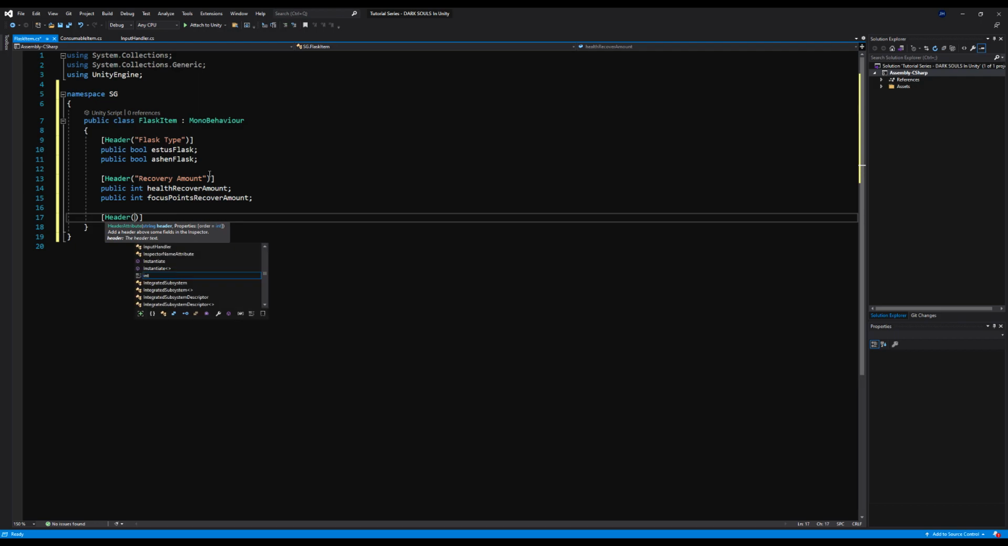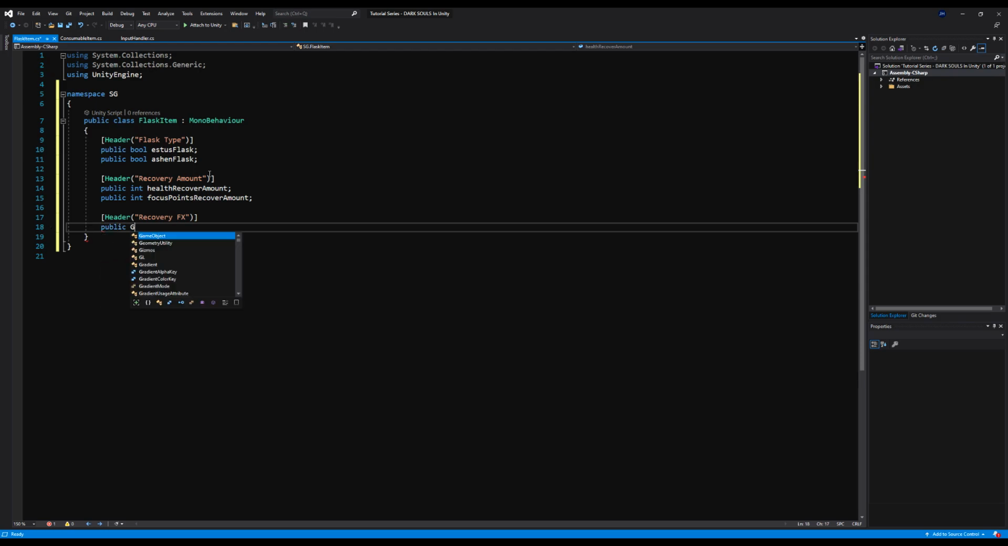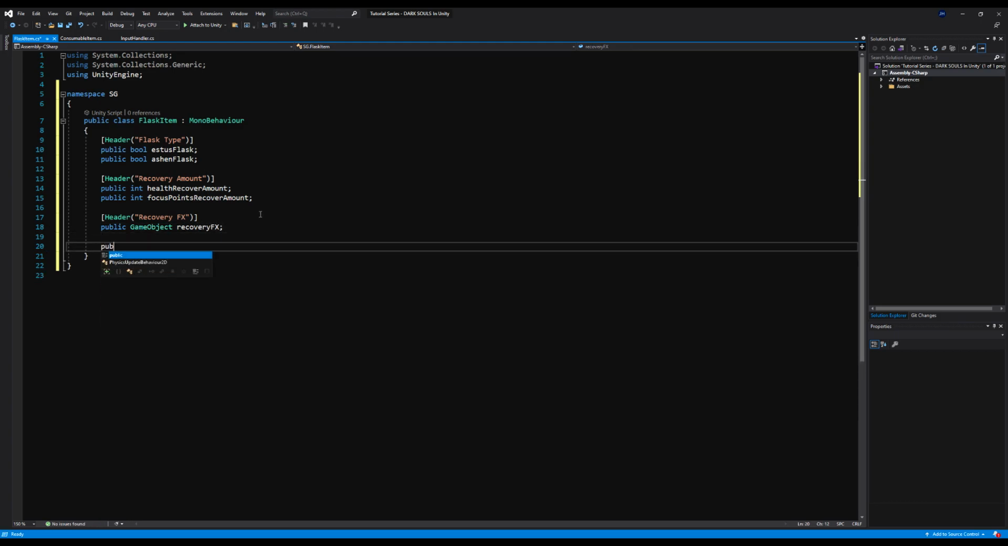Now just below that, I'm going to make another header and I'm going to say recovery FX. This will be the effects that will play when you drink the Estus Flask and you successfully restore HP. So in Dark Souls, it's usually just a yellow glow that'll pop up on the player along with the sound effect. So you can drag in whatever effects you have right there.